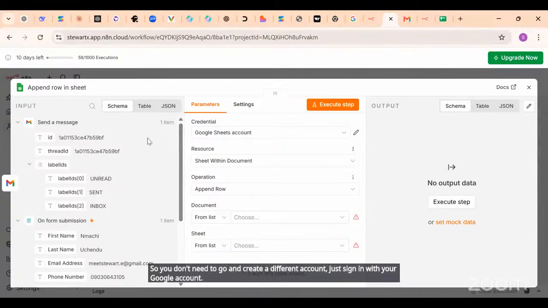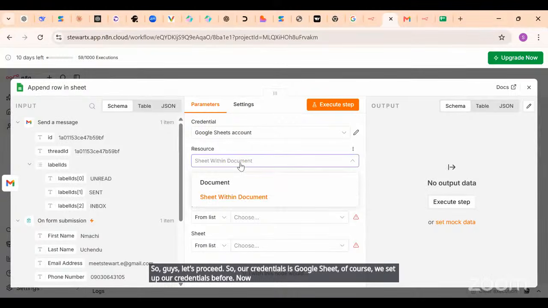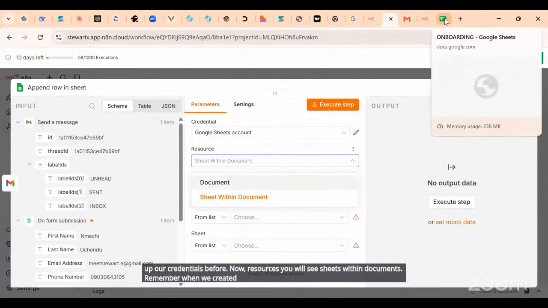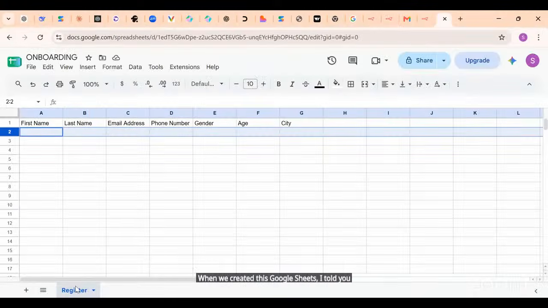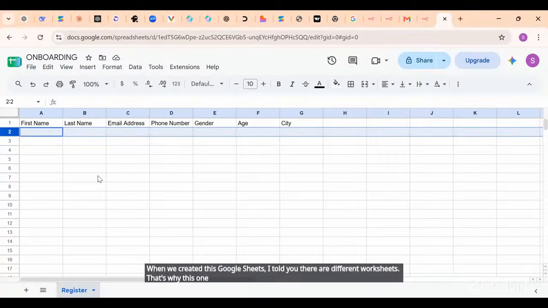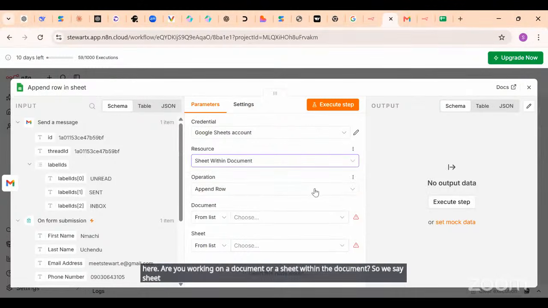So guys, let's proceed. Our credentials is Google Sheet, of course. We've set up our credentials before. Now, resources, you will say sheet within document. Remember, when we created this Google Sheet, I told you there are different worksheets. That's why this one is called register. So for this particular document, we're working on this register worksheet, okay? That's what they're asking you here. Are you working on a document or a sheet within the document? So we say sheet within the document. And what are we doing?